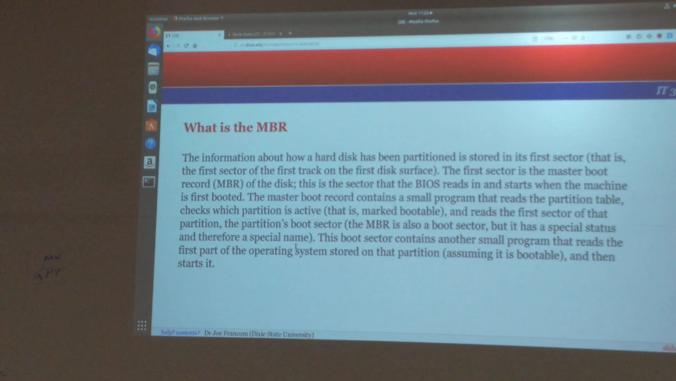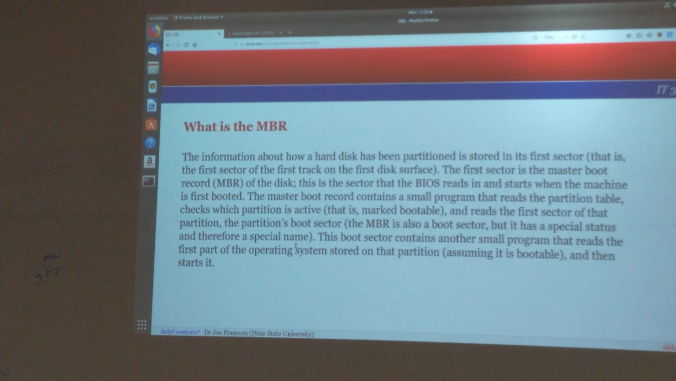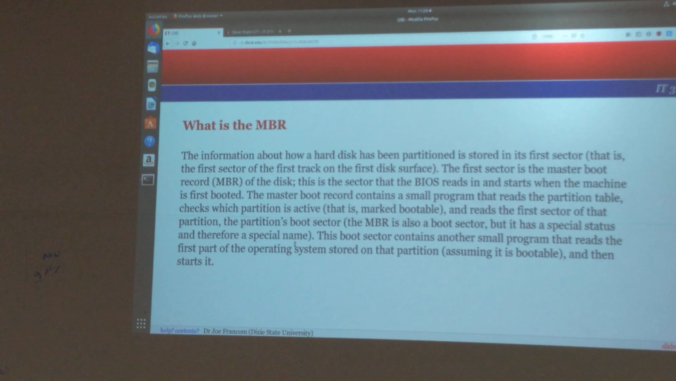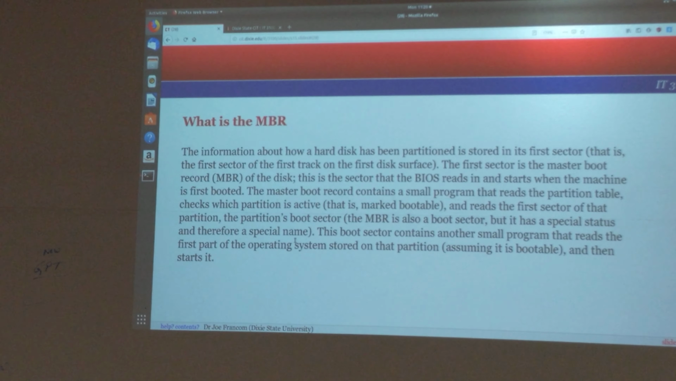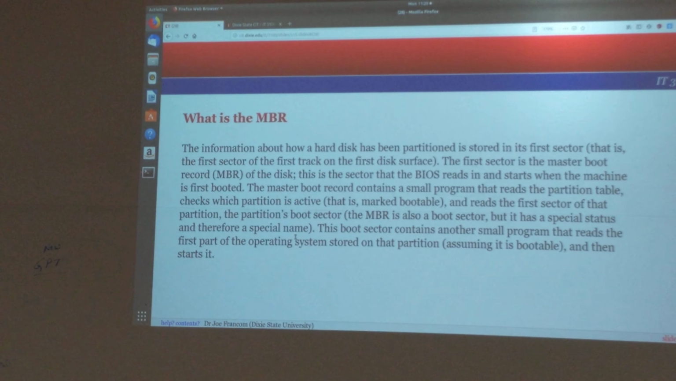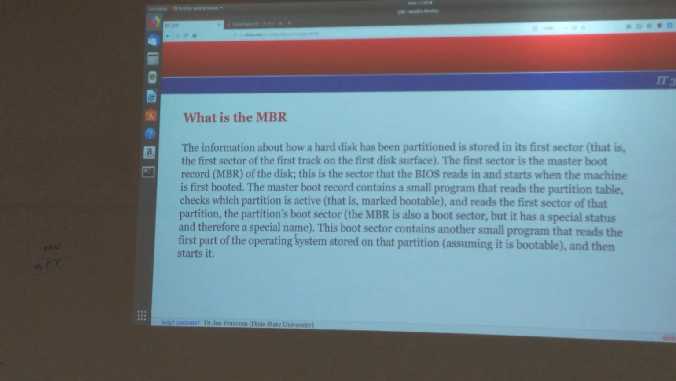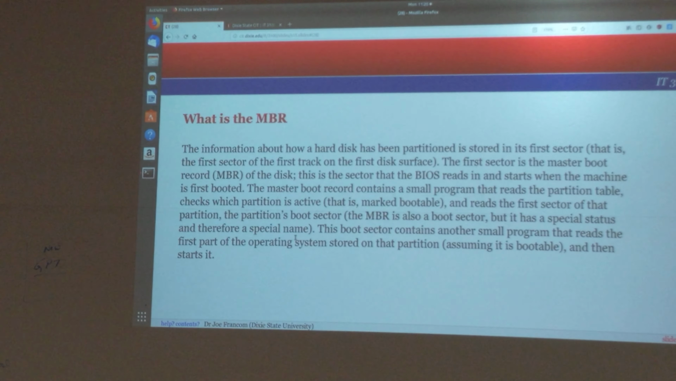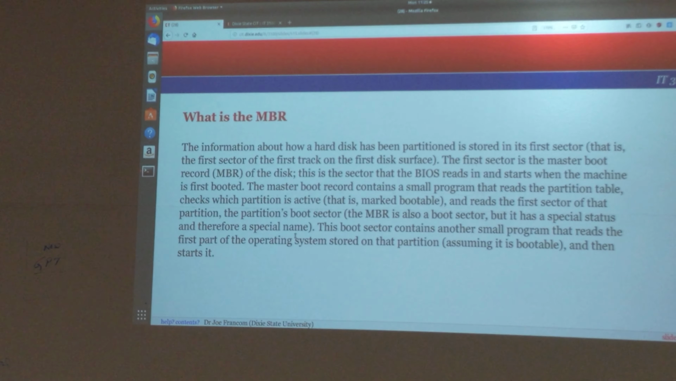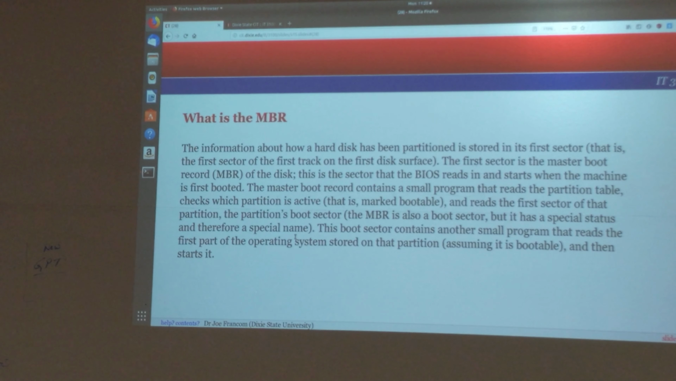Well, the information about how a hard disk has been partitioned is stored in its first sector. That is, the first sector, the first track on the first disk surface. This first sector is the master boot record of the disk. This is the sector that the BIOS reads in and starts when the machine is first booted. The master boot record contains a small program that reads the partition table, checks which partition is active, or the partition that's marked bootable, and reads the first sector of that partition, the partition's boot sector. The boot sector contains another small program that reads the first part of the operating system stored on that partition, assuming it's bootable, and then starts it.